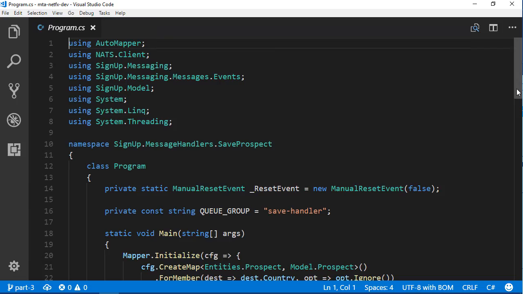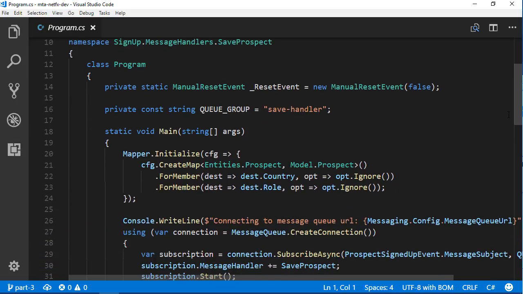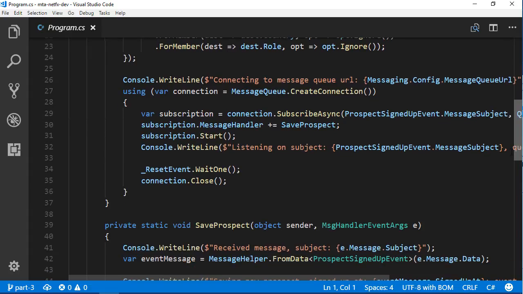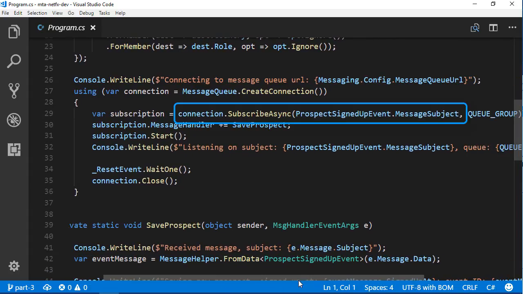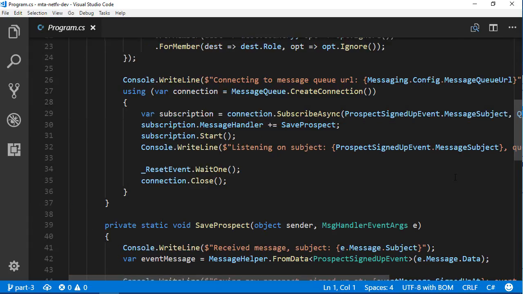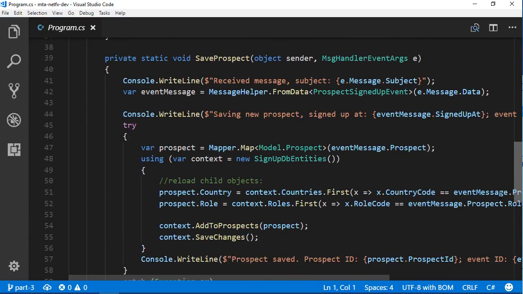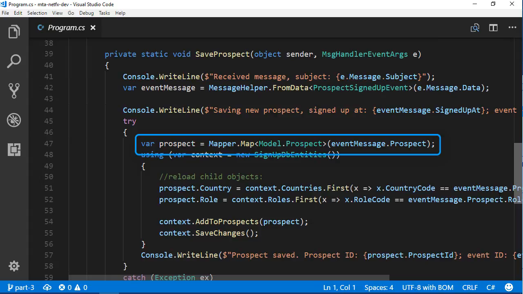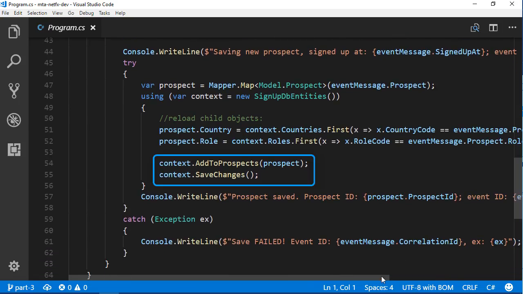The console app starts by setting up AutoMapper for the model to entity mappings. Then it uses the same message queue class to connect to the queue and subscribe to prospect signed up events. When it receives an event, it calls the save prospect method, which uses AutoMapper to build the Entity Framework object and then saves it to the context, using the same code that was originally in the web application.